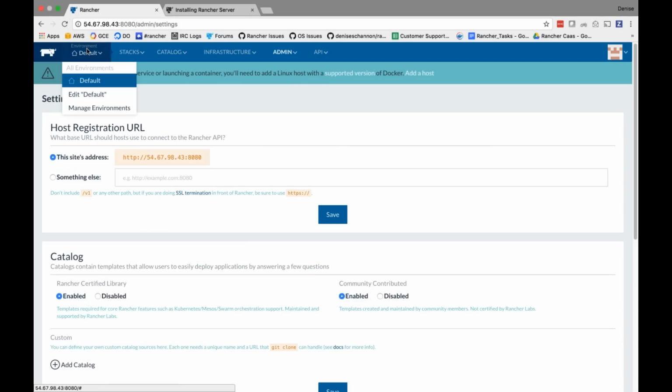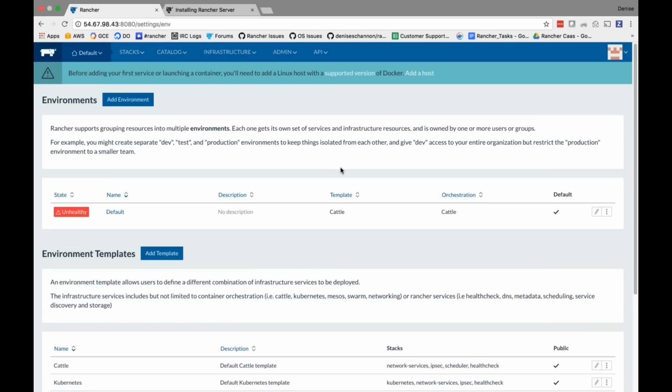Okay, so the next thing to talk about is, as I said earlier, we came into what is called a default environment. So what is an environment? An environment is basically the ability to group your resources and isolate them. A lot of the examples we give are someone who might want to set up their dev, test, and production environments to isolate each other, and then you can provide access to these environments specifically to certain teams.